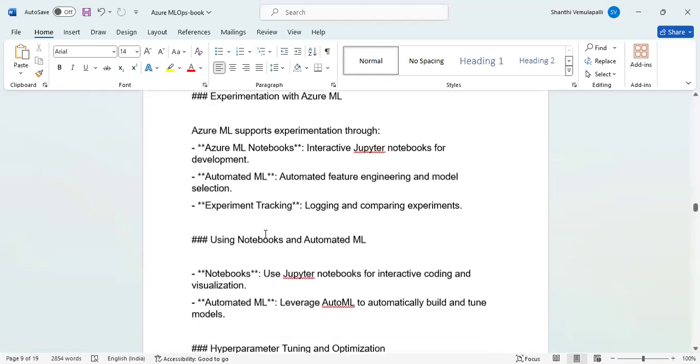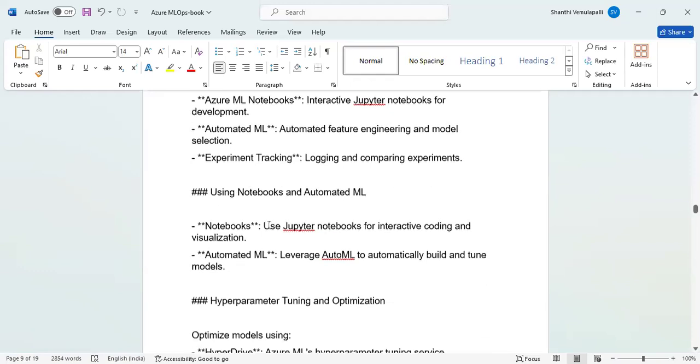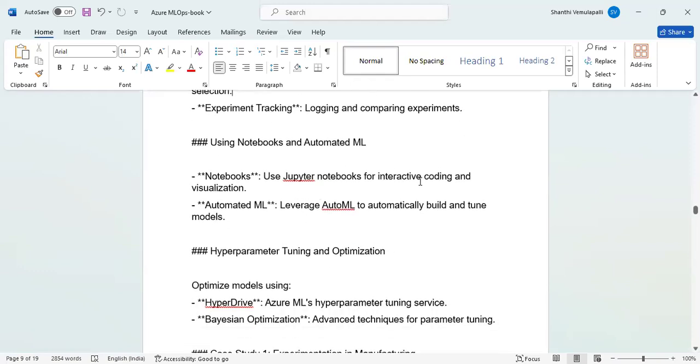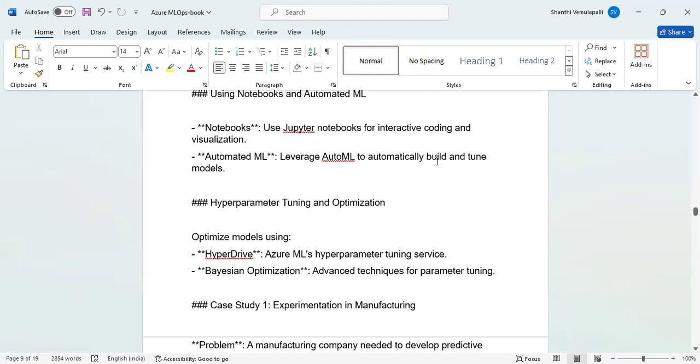Then experiment tracking. Yes, logging and comparing experiments can be done through the dashboard. So when you create the notebooks, yes, it is going to be there in the Python code also. AutoML is there. Automatically, you are going to build and tune models. See, AutoML can be used to build a particular model and tune it. What is the model here? Pre-processing is the activity you are doing. For that, you need to design the model, how it can process the data, how feature engineering can be done, in what databases, what parameters you can use. All these things.